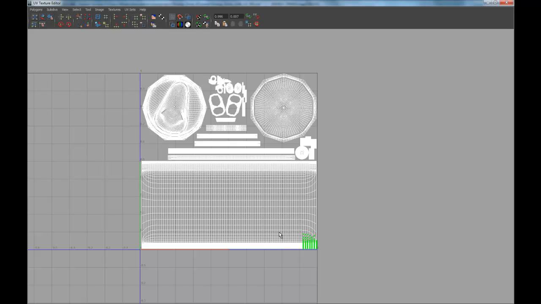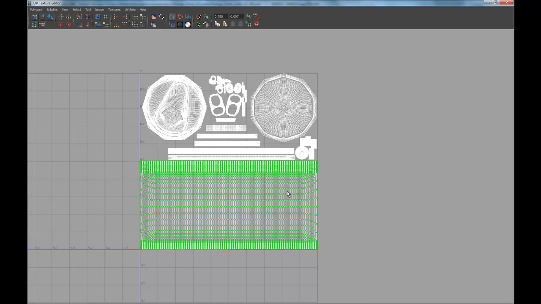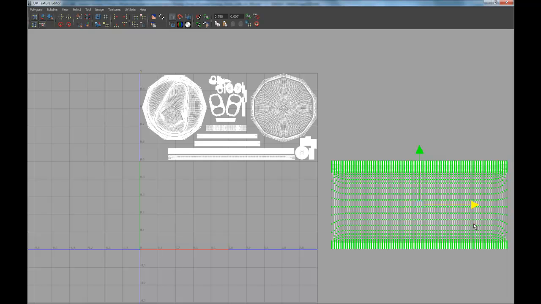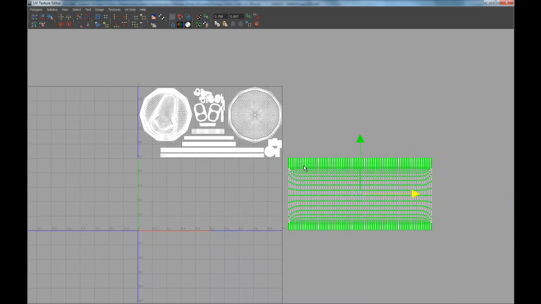So I'm just going to select a small portion of it, right click, and go again to select shell. That'll select the whole thing. Again, you won't be able to see it. I talked to you guys about that. What we're going to do is I'm going to pull it away. I'm going to right click on it, and I'm going to select the faces.